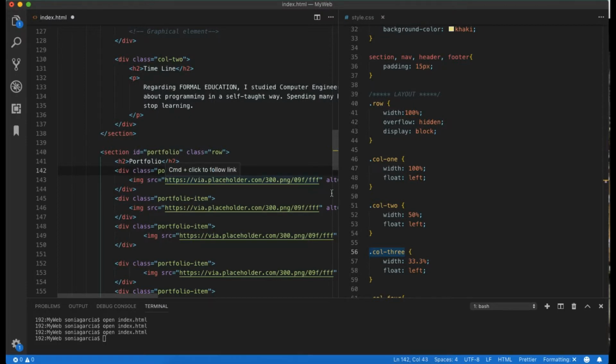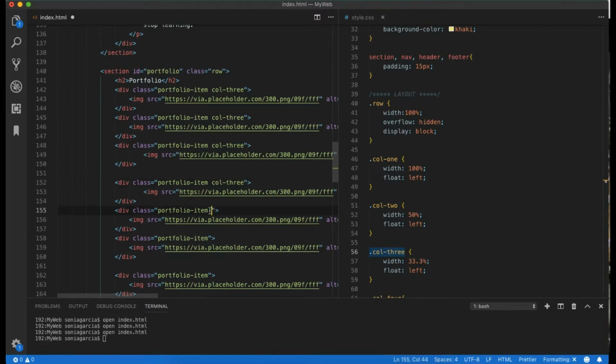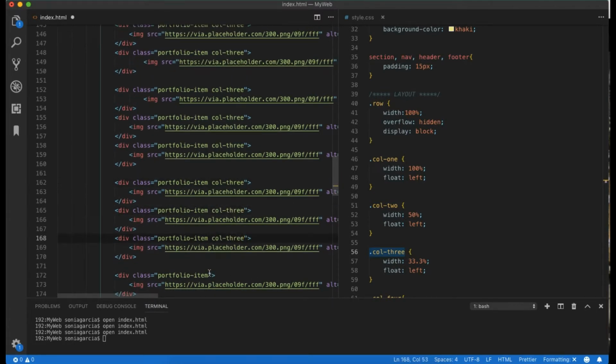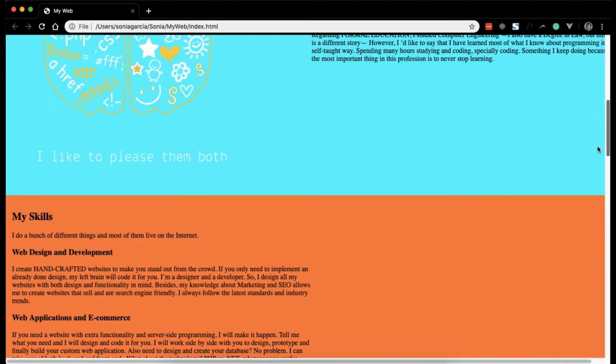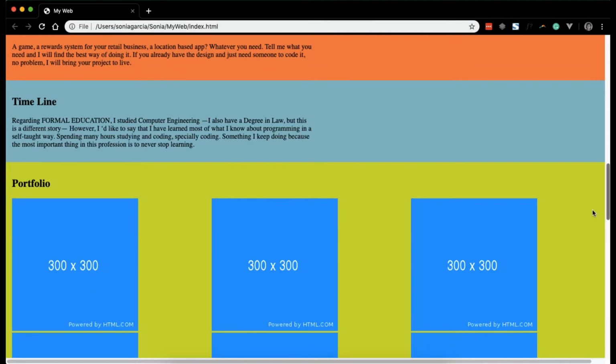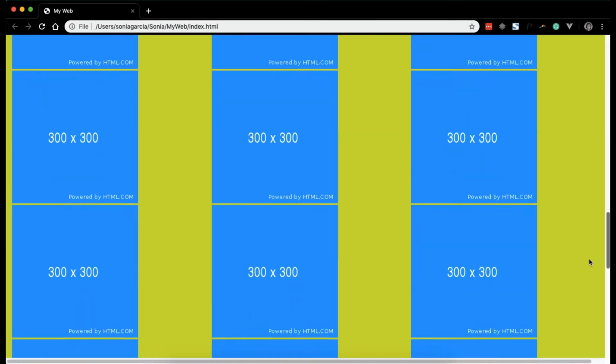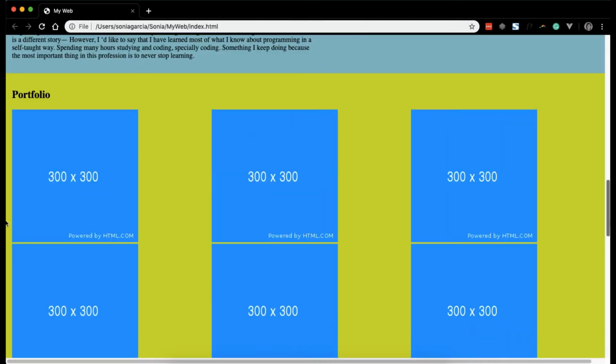Here, as we already have a class, to add an additional one, we use the same class attribute. We don't have to write another one, and place just the name of the class next to the other one with a space in between. And this is it. Let's keep adding the classes to all the items, and we're done. Let's see how it looks. As expected, we have 4 rows with 3 elements each one.